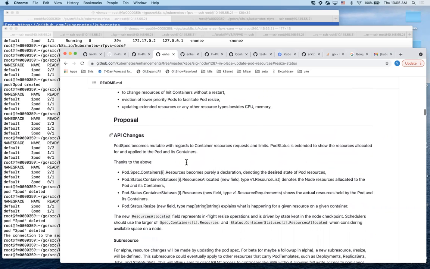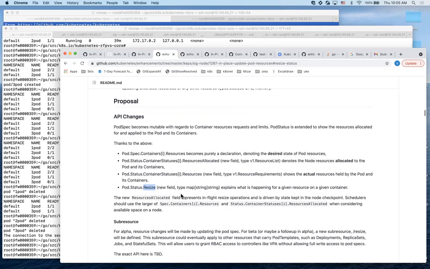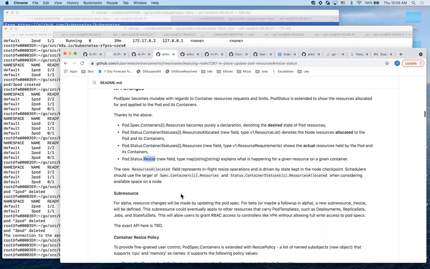And the proposal here is to make the resources mutable and then add a couple of fields: status.resourcesAllocated, which is what the kubelet agrees it can fit on the node after you change the resources.requests, and status.resources, which is the actual resources that have been applied by the container runtime to the pod's containers. And then there is the resize, which gives you a summary status of what's going on with your resize request, which is empty if there is no resize requested. But if there is a resize that has been requested, then it has 4 different values.